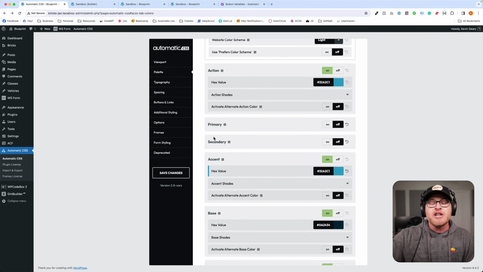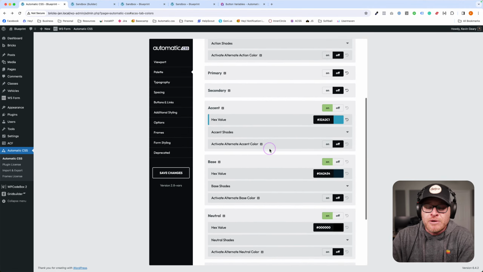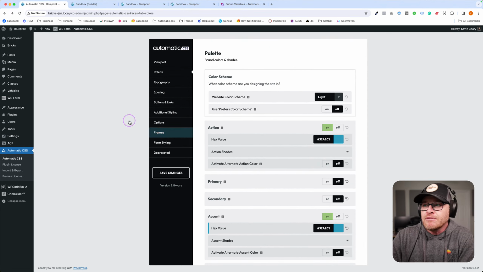The color situation lacks context right now. In some ways, action is context, accent is context, that's great, but primary, secondary, base, neutral, there's no context for where those are being used, and that is a bit of a problem. We need to come up with a solution for that. So it's something that keeps me up at night. And I'm open to suggestions if you have suggestions. Okay.